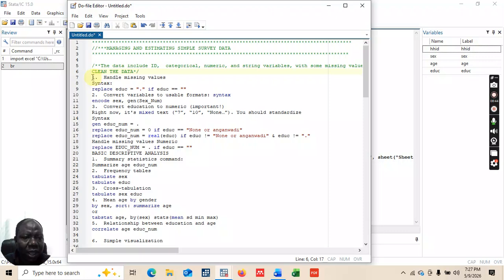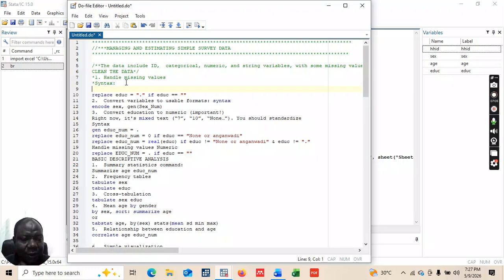So further, we also have a text here which tells you to handle missing values. What we are saying here is that the first step in this exercise is to handle or manage missing values. And this is the syntax for it.